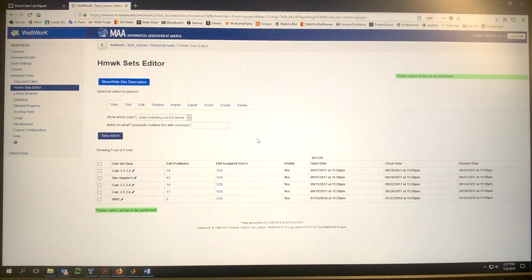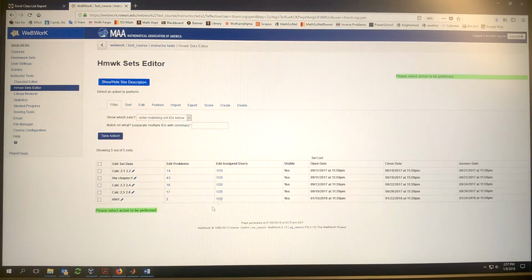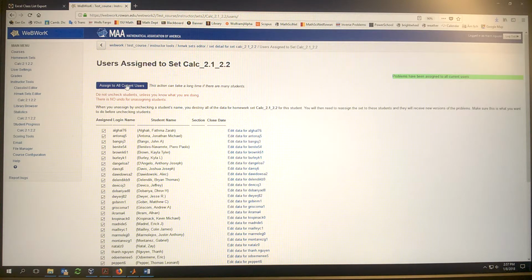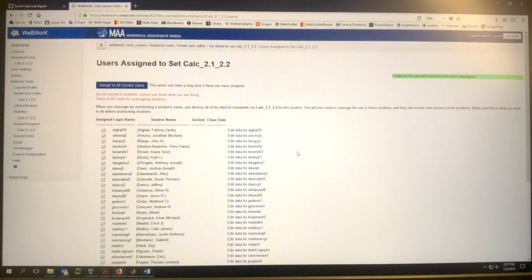The next step is to assign homeworks to students. So we have homework sets here, and on this column you see assigned users. Now if you want to assign the first homework here, click on this, and then choose assign to all current users. Okay, and click on save, and that's it.